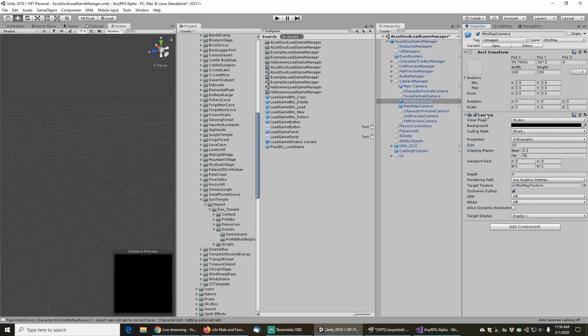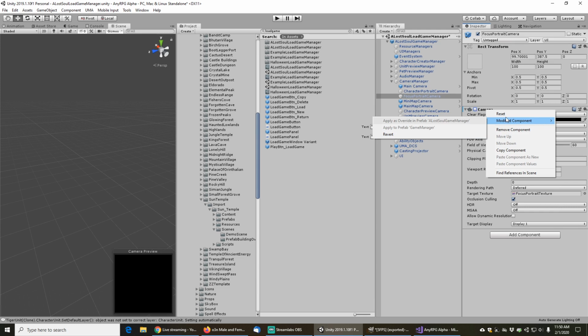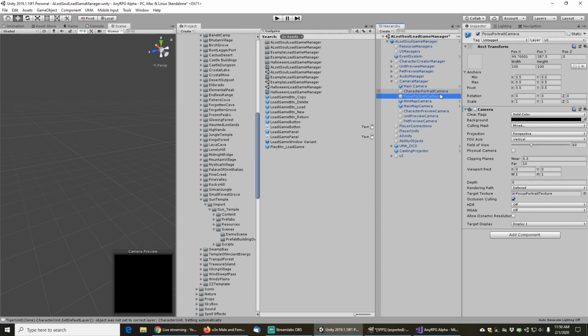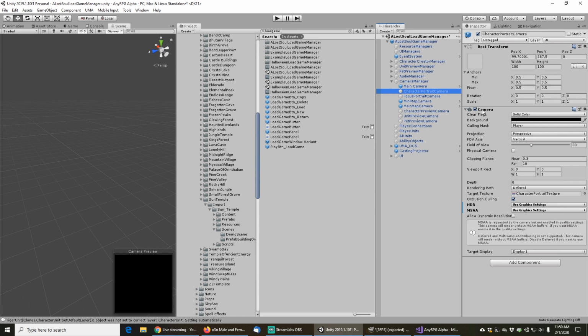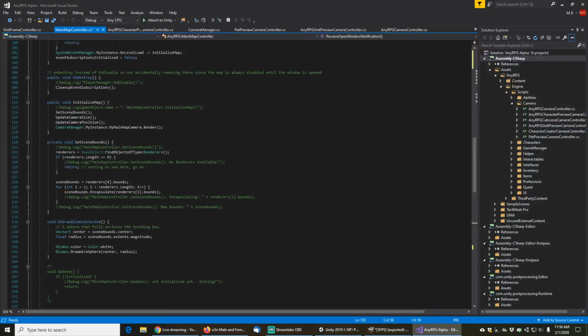And the mini map camera, of course, we actually do need that on, but we're going to be using some replacement shaders to make that thing a little more performant as well. And the focus portrait camera does not need to be active when there's no focus active. And of course the character portrait camera does need to be. So let's just save that. And now we can go into the code.